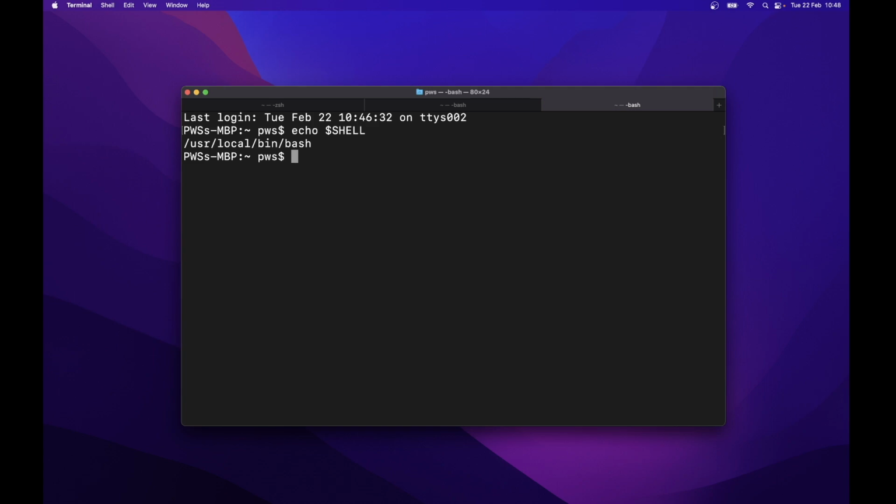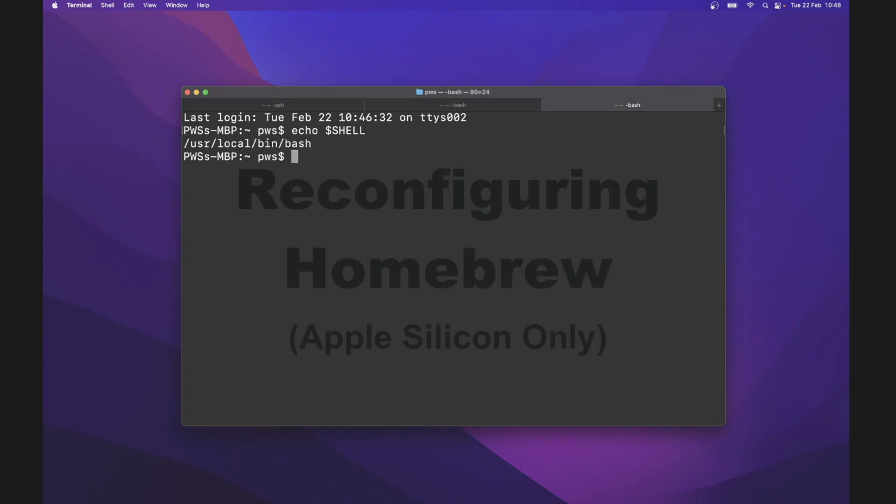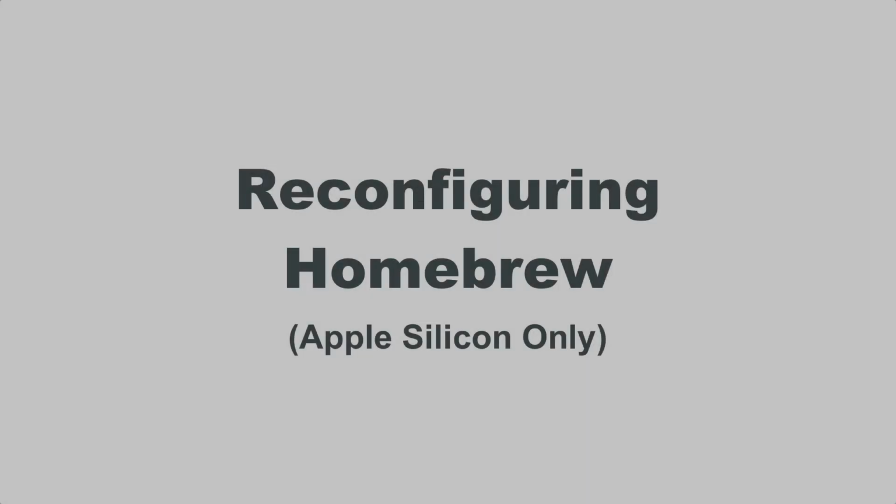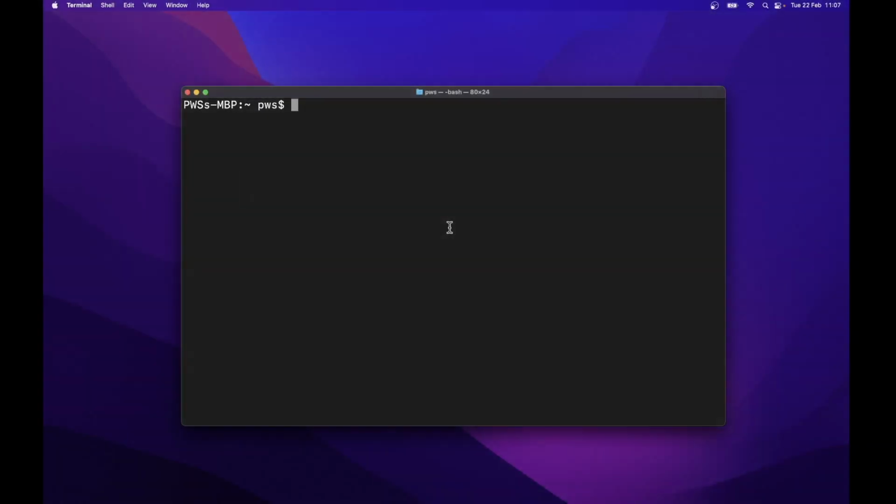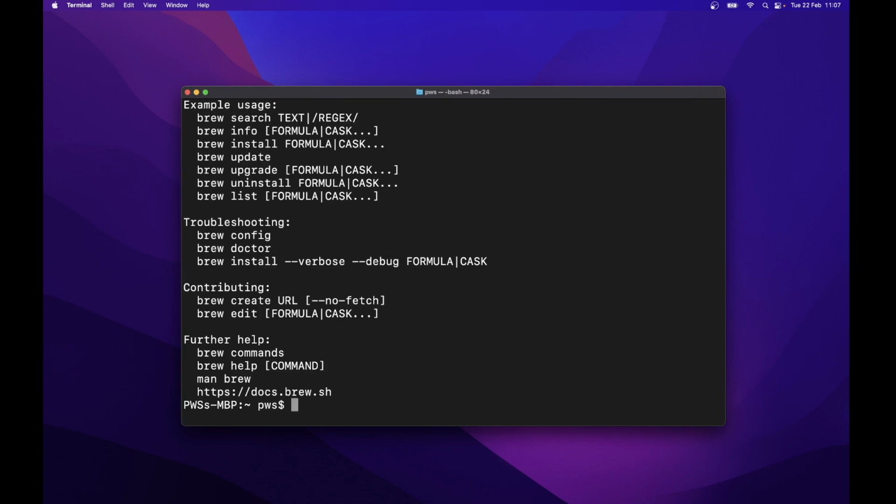However, if you're on Apple Silicon, you may have to reconfigure Homebrew for your new shell. So on Macs with Apple Silicon, after setting Bash as your default shell, try running the brew command. If it prints this information, then all is well, you don't have to do anything. However, if Bash complains it cannot find the brew command, then this means that you were using Z shell when you installed Homebrew, and that you'll have to repeat some of the Homebrew installation steps to configure Bash.